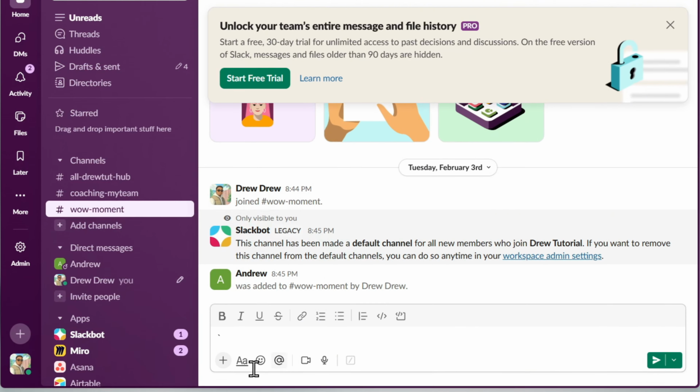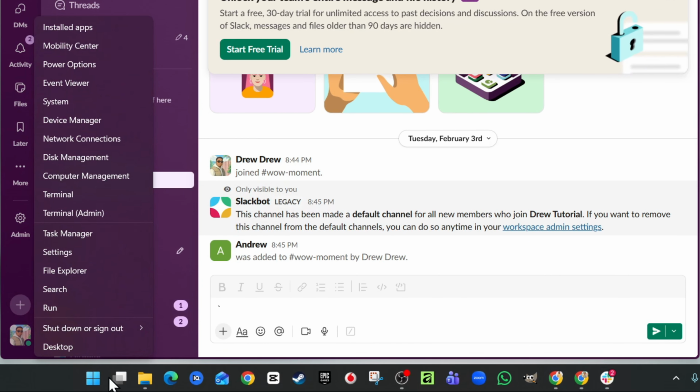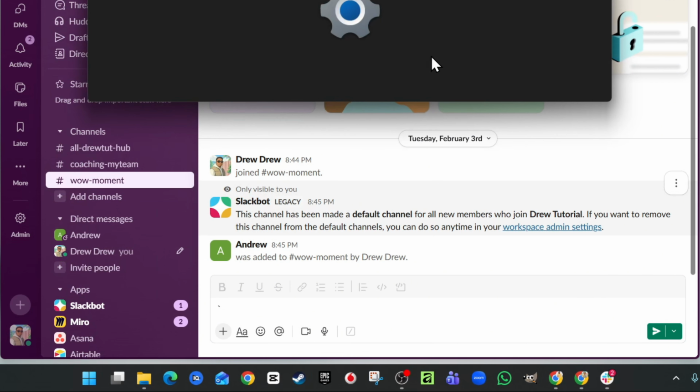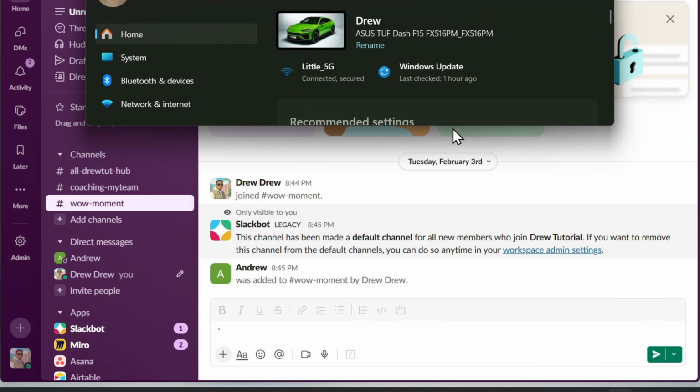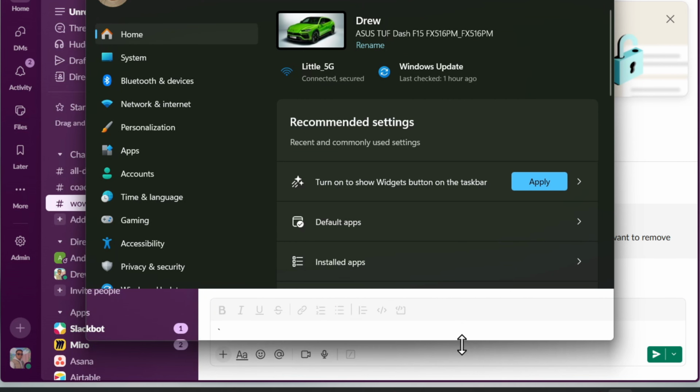computer. And to check that, you want to right click on the Windows icon. If you're using Windows 11, you can just go directly into the system settings right here. So you can go to settings, and that's going to go ahead and open up the settings. Let me go ahead and make this window a bit larger.